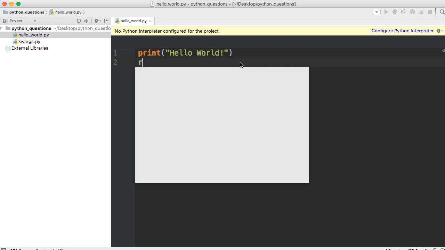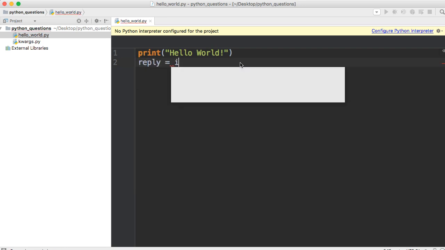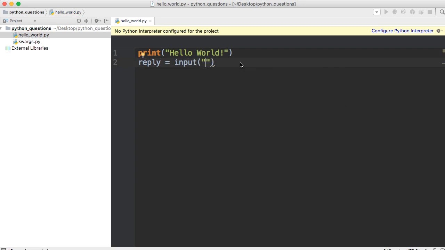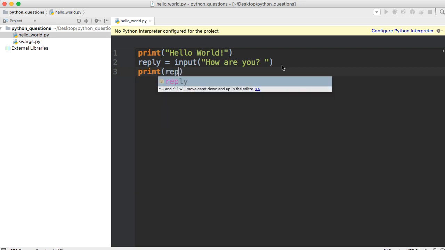So we're going to say reply is equal to input, and then in here we'll say how are you? Question mark. And I always put a space here because this gives room from where the user inputs their answer. And then we want to print the reply. So Jim wants to print what the user replies, so we'll just do print reply.